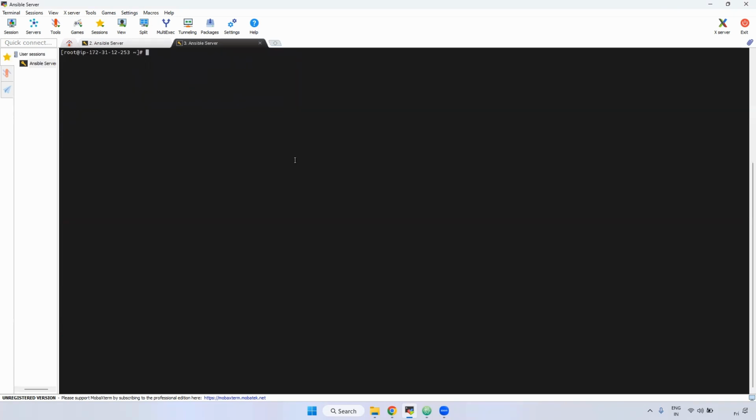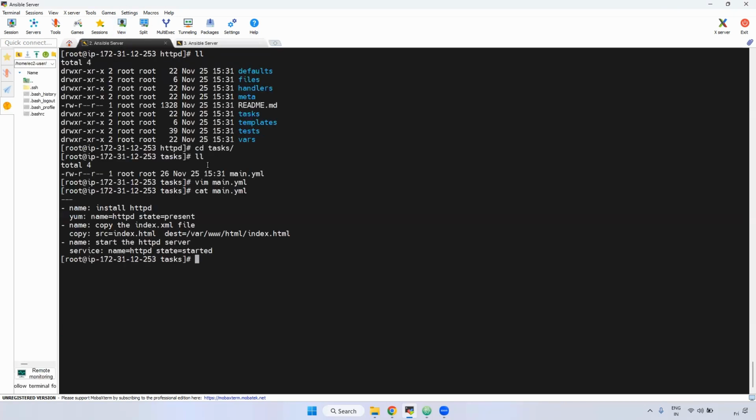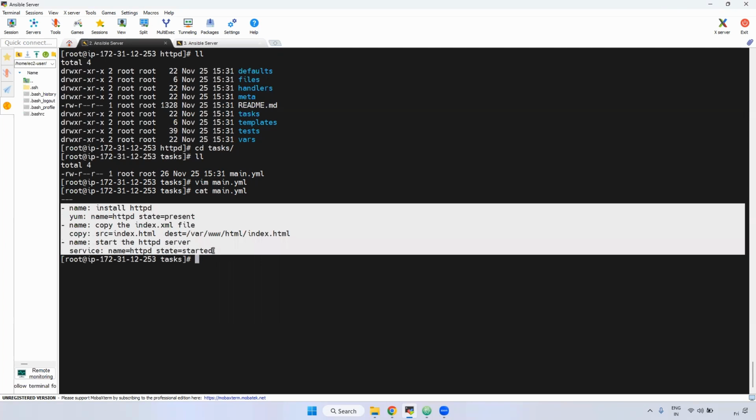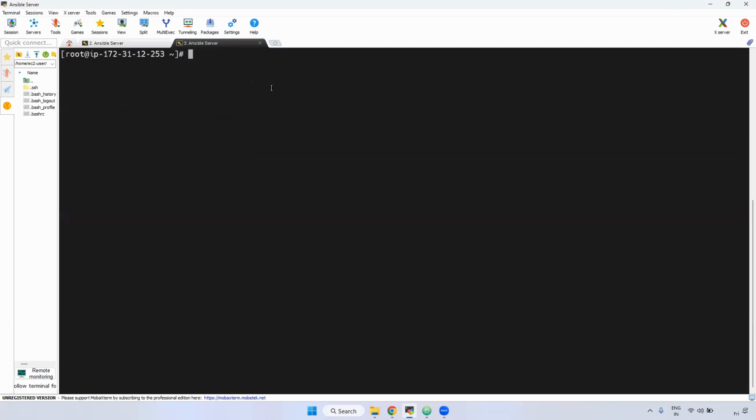Now, okay, fine. You have written the role. You have created the role using Ansible Galaxy and given the name HTTPD. The role is created, and you have declared the tasks inside the task directory. But how can you run this role? If you want to run that role, you have to create the playbook. For example, I'm giving the playbook name as role.yml.